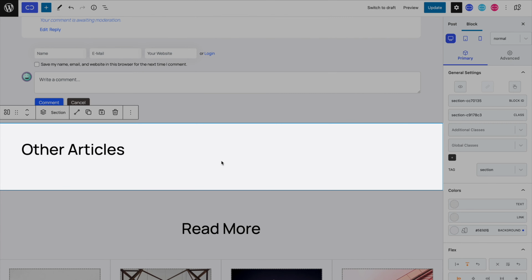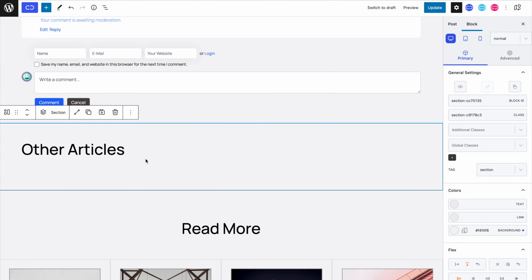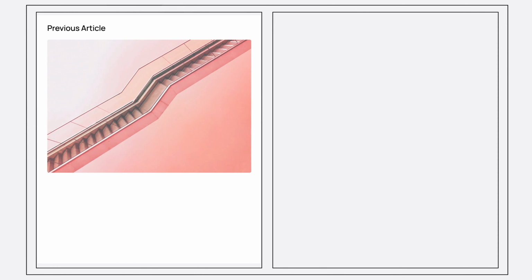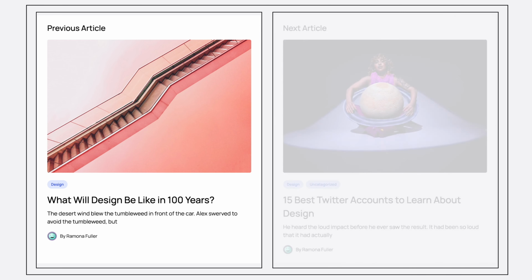I have already added a section and an H2 heading. Our previous and next blog posts structure is the following: a columns block containing 2 linked columns, containing a parent div to which we will add the dynamic context, nesting an H3 heading, our post's featured image div, a taxonomy term paragraph for our blog's category, an H3 heading for our post's title, our post's excerpt, and lastly, a div containing the author's image and name.